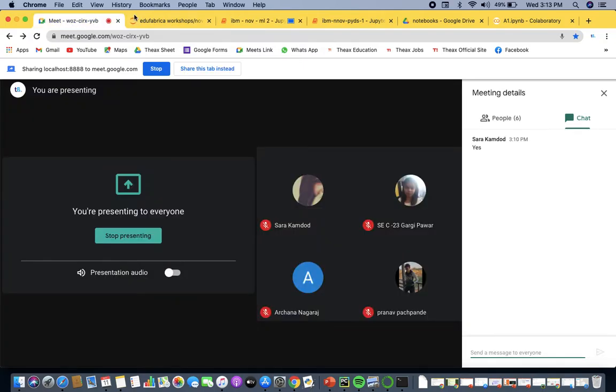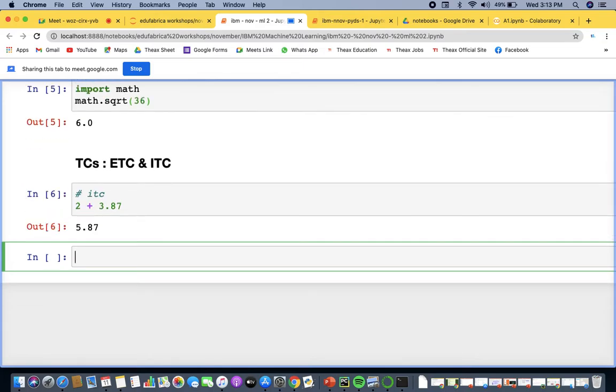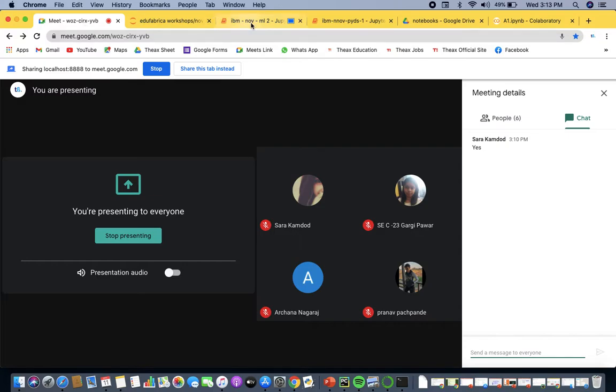You don't go for changing of the methods and all, right? If I say I am adding 2 plus 3.787, obviously I'm going to get results in float as per the precedence. Right. Same thing if I say 4.57 plus a complex number, obviously the result will be 4.57 plus 45. Right. So according to the precedence, you'll be getting the values. Okay. Now, that's fine. So these are the implicit type casting where the type automatically changes, right? So you're adding one integer, one float, you're getting a complete combination of float numbers. That is an implicit type.